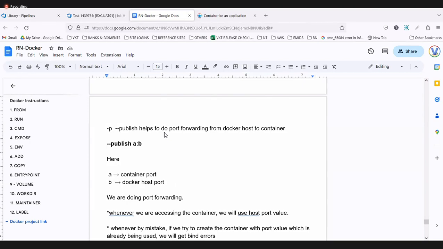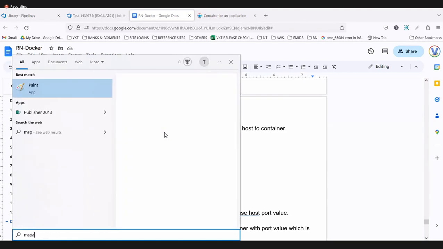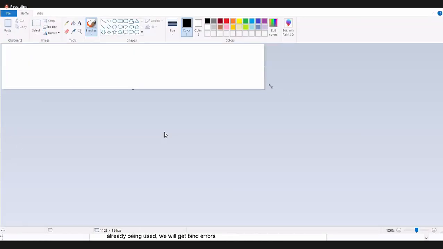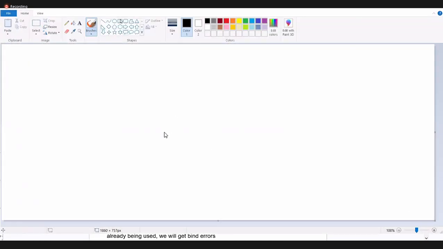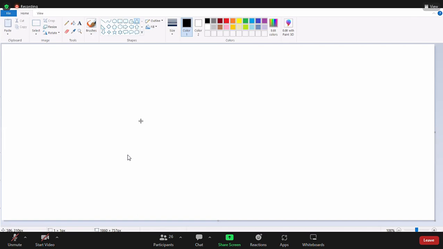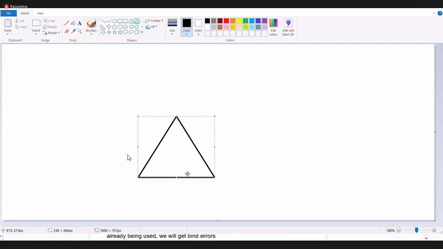I'll draw a diagram to make you understand. I'm going to MS Paint. Let's make it bigger. Let's imagine this is your server. What happens is the incoming connection gets routed to the container. Imagine this is our container, which is hosted from the Docker host.